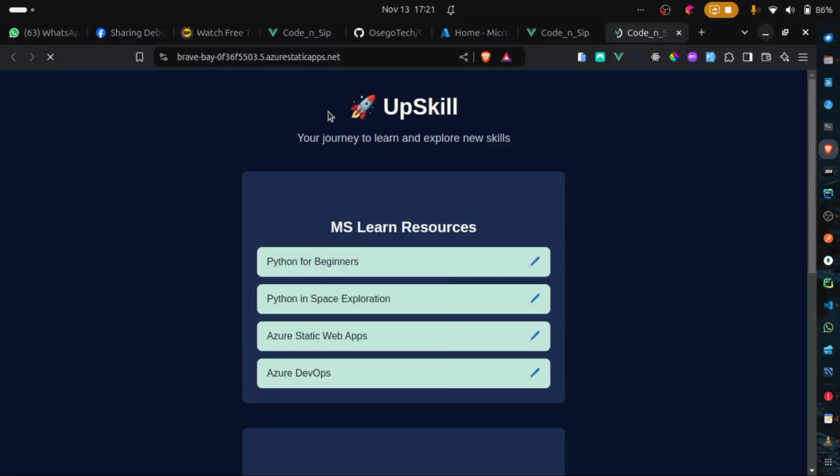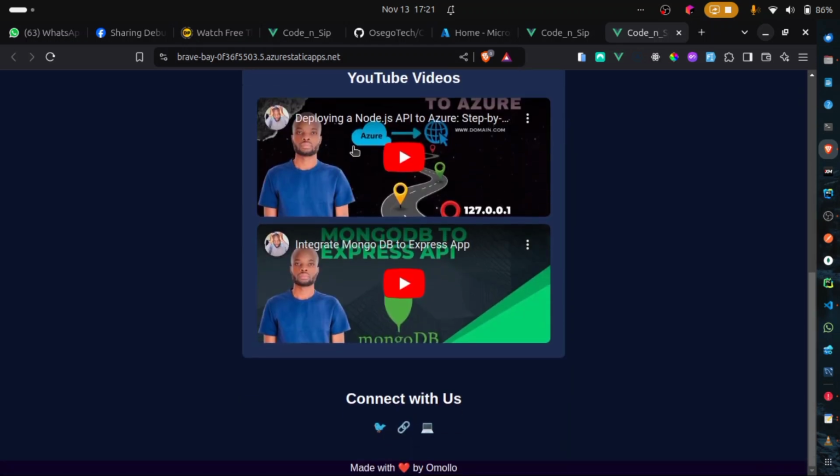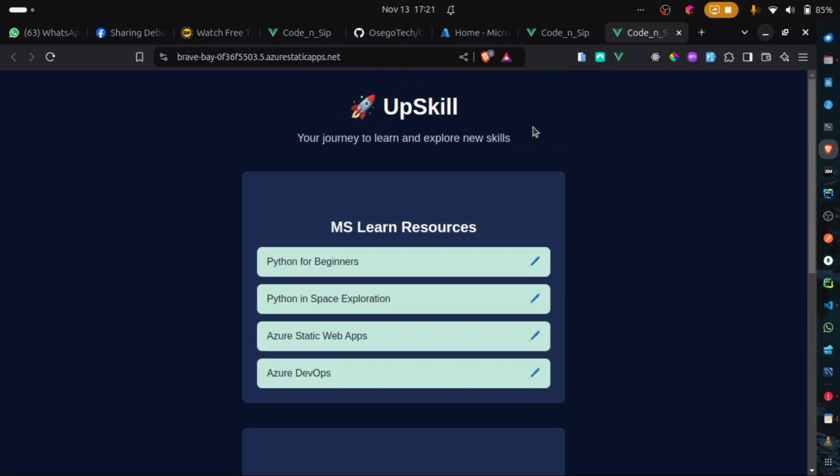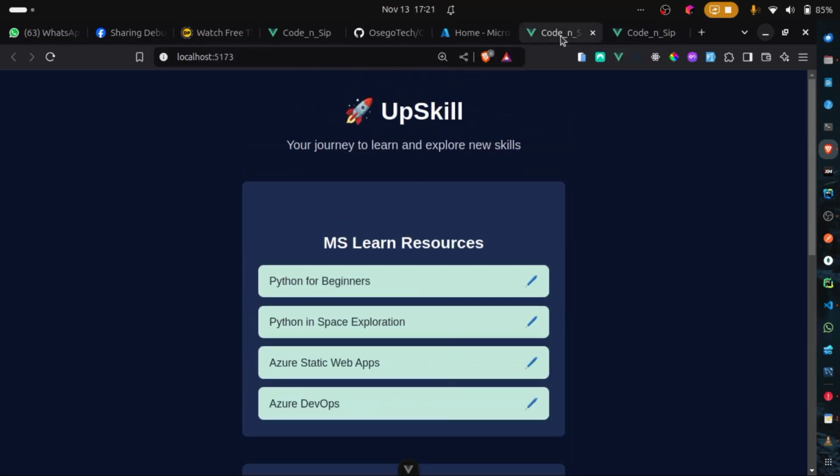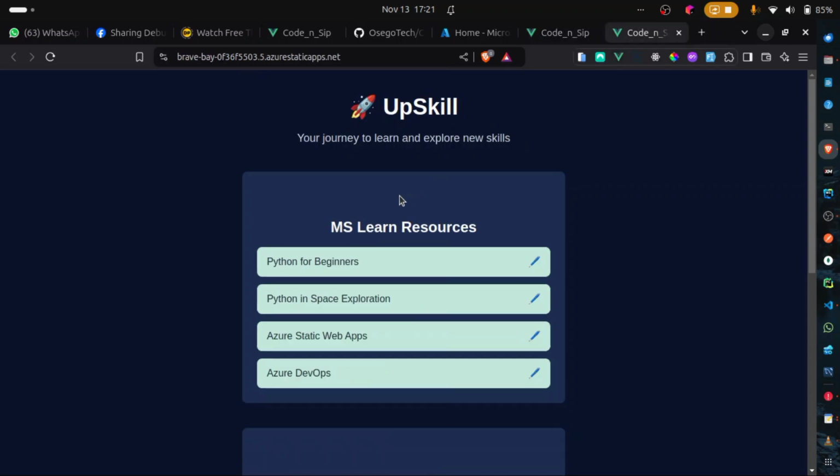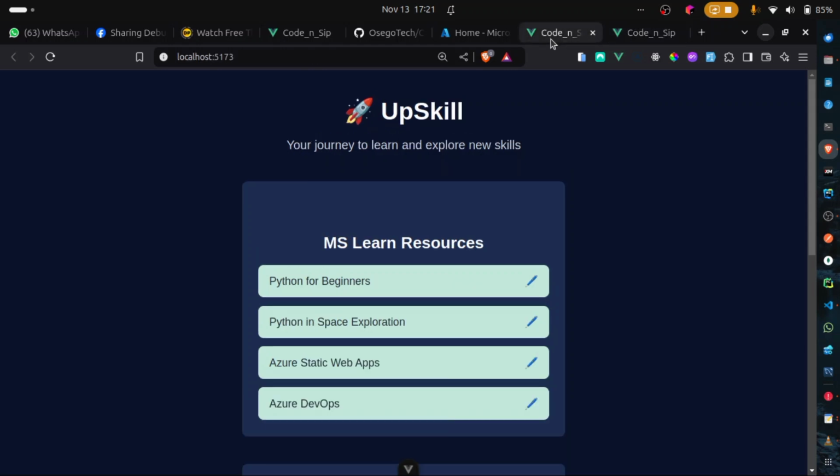Fantastic. Now you see that our application has been deployed to Static Web Apps on Azure. Very simple. So as you can see here, it's the same application that I had on my localhost. If I come back to the localhost tab, you see localhost 5173, and now since it is deployed, I have a unique URL that is generated for me during the deployment. So that is the first step on the deployment of static web applications.